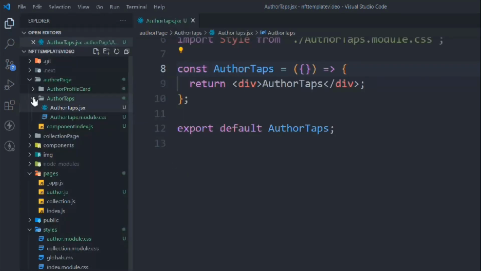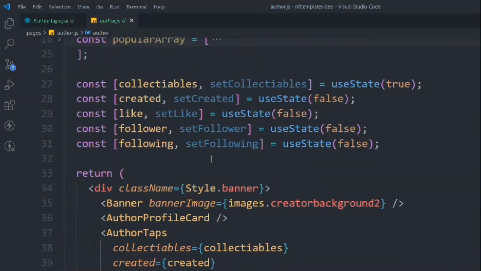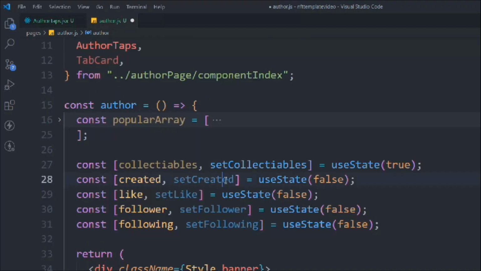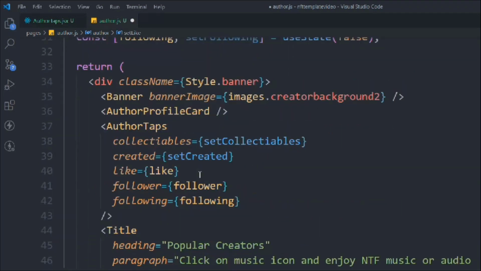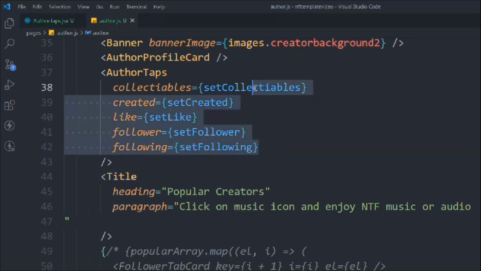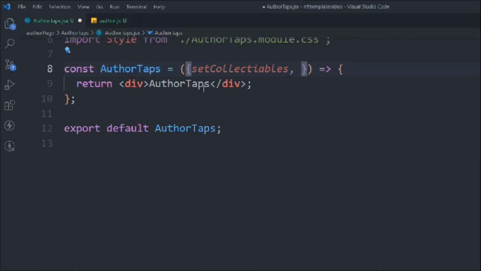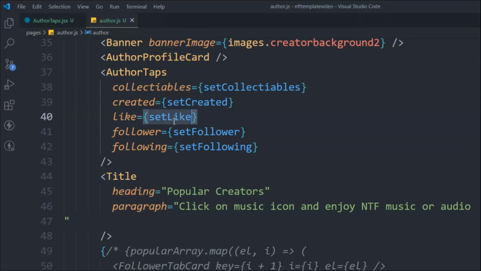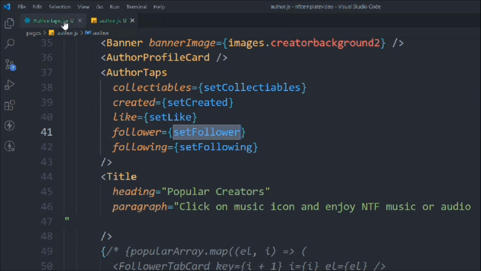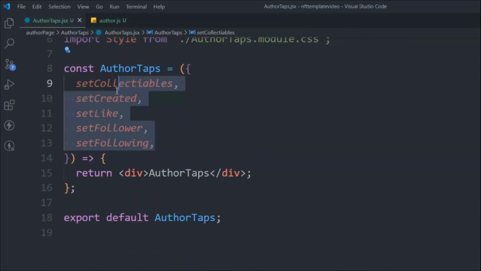Okay, so come back to the author page, and here we are sending the props. Simply copy that and change this one. That's the props we have to change and send here. Simply copy this and receive the props here. Make sure you do the change. We want to send this function, set collection. Make sure you do that, and now we can receive that function here. So here we have all the props which we are sending.